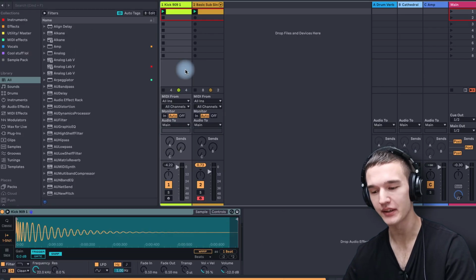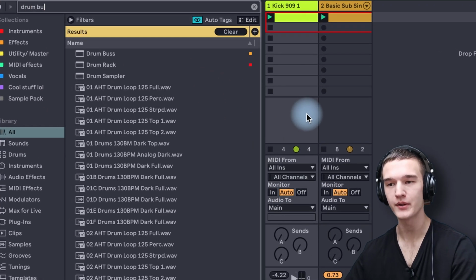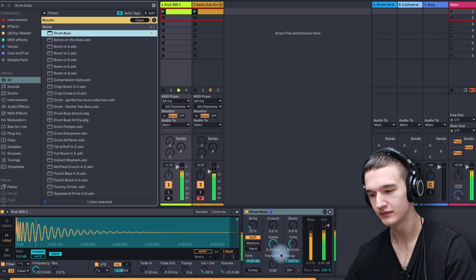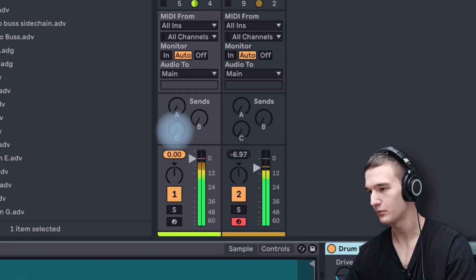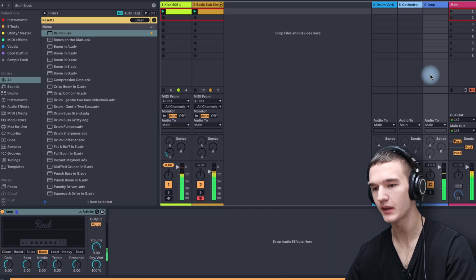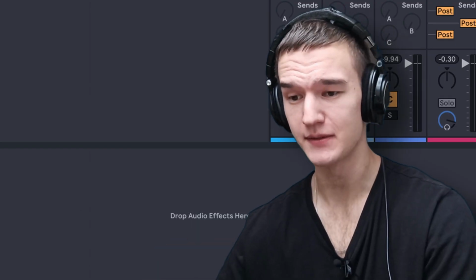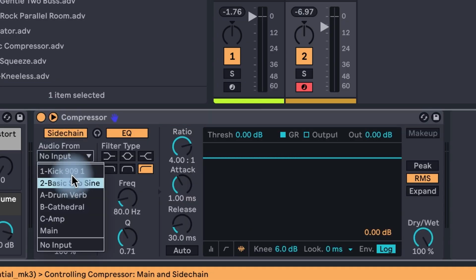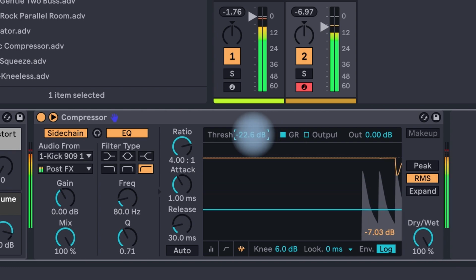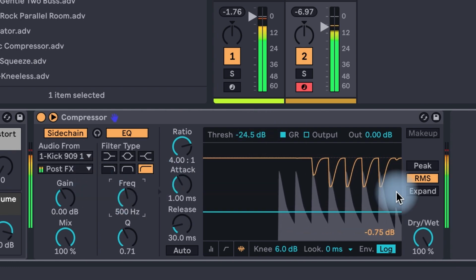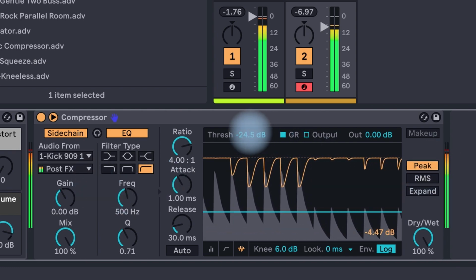Let's beef up the kick a little bit. I'm gonna add a drum bass to it. Also, maybe gonna send it to my return track with an amp on it. And let's sidechain this bass to the kick. Compressor, sidechaining mode, kick, let's turn it down. And turn the frequency up so we get a snap here.